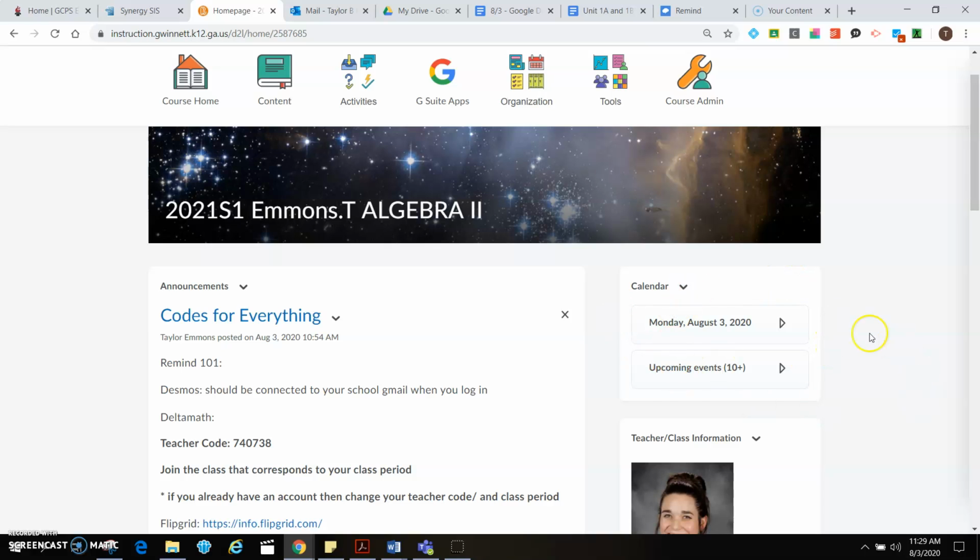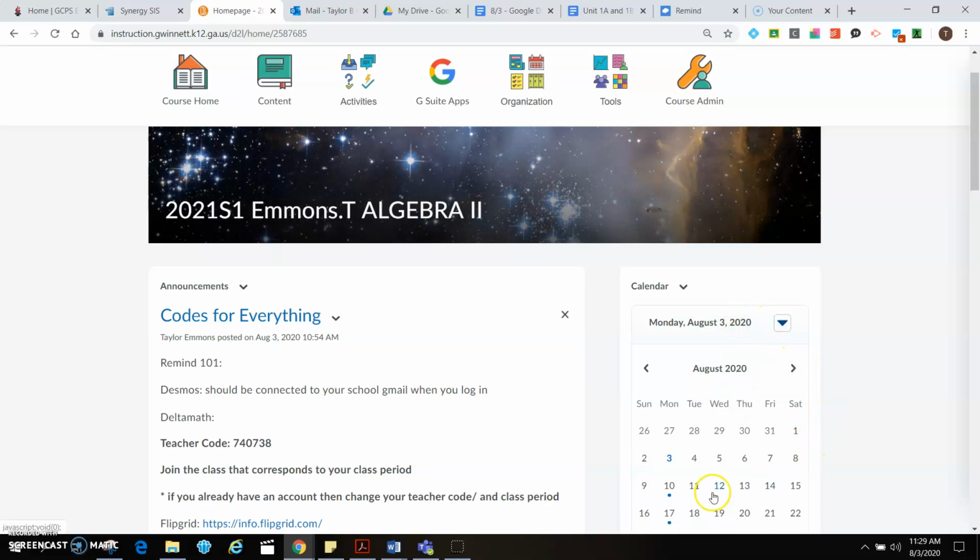Every week, we're going to have on the calendar what you have to do. So, for instance, today is August 3rd, so you won't have anything, but there will be a little blue dot under each day, and you'll just click on that link, and it should take you to what you have to complete for that day.